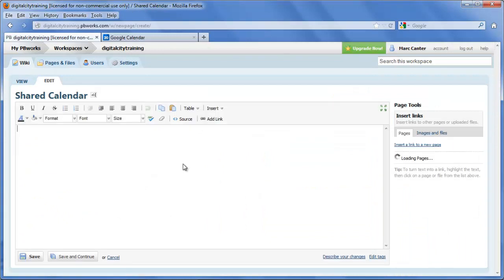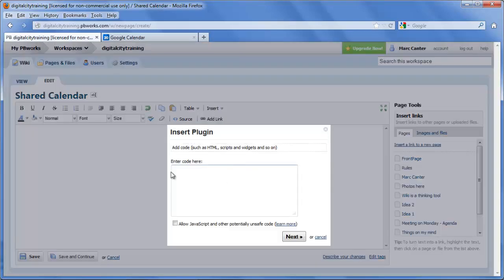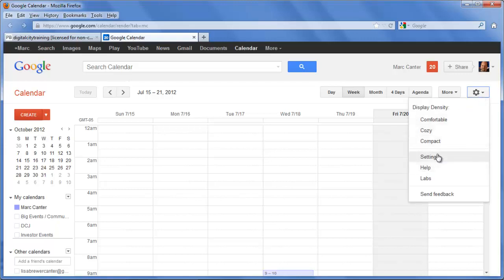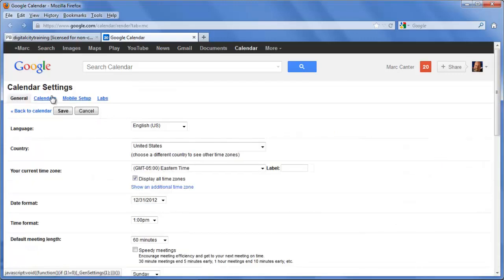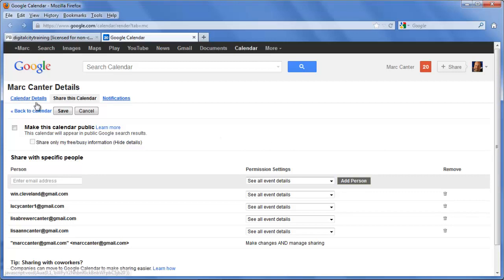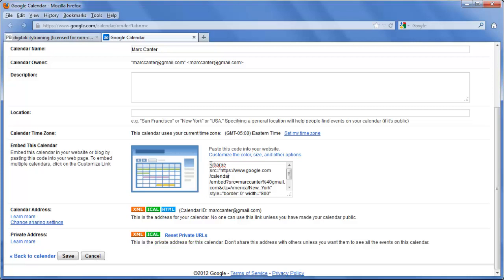Okay, so I'm going to create a page called Shared Calendar, and I'm going to go up to Insert, and then to HTML JavaScript. So I need to get some magic JavaScript for a Google Calendar to paste in here. Over here is the Google Calendar. I go into Settings, the settings for just my calendar. Turns out I have a whole bunch of different calendars, and I'm going to go into Shared Settings just for my calendar. Go into the calendar details, and down here, sure enough, there's the magic JavaScript. So I copy it onto my clipboard.